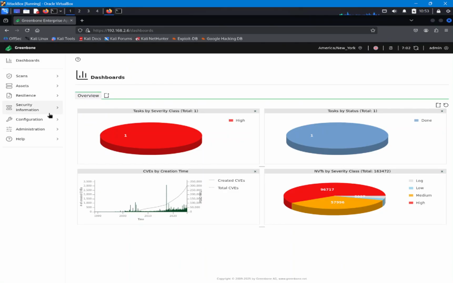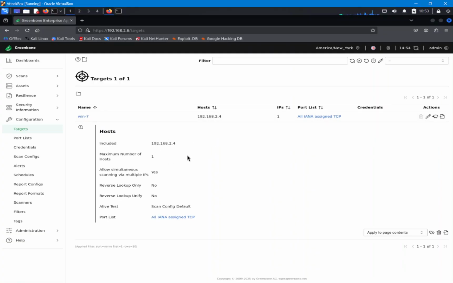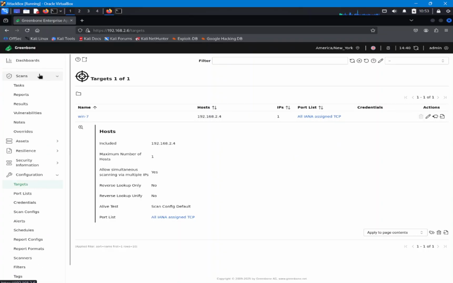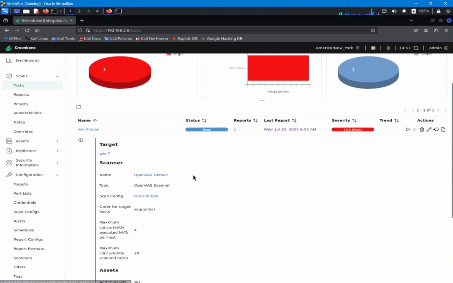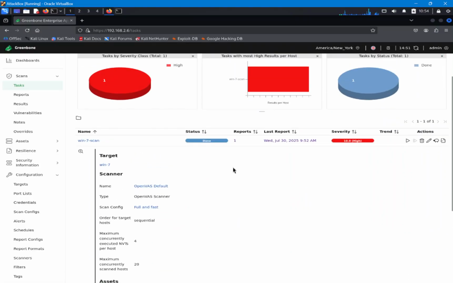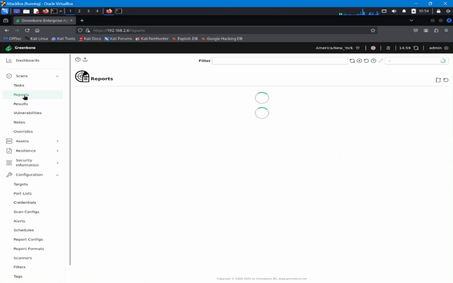I created a new target by opening it, I've given a name, Windows 7, and I've included the IP address of the Windows 7, which we got from the results of Nmap. After this, I go to the scan and create a task. You see the task created by mentioning the target, and within a few minutes I got the results. So let me show you the reports.